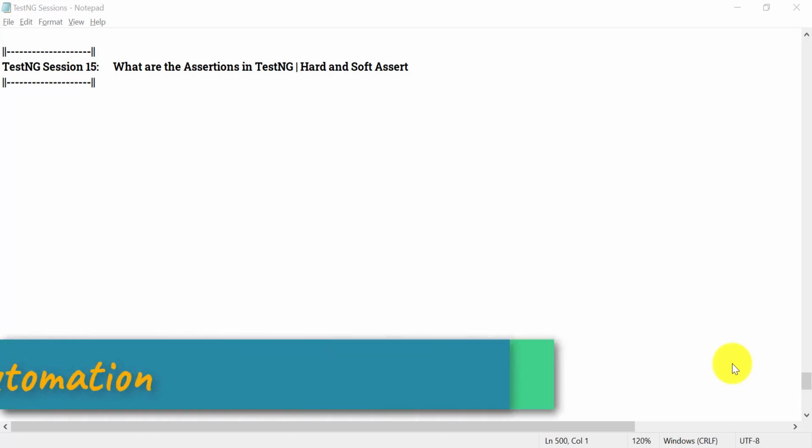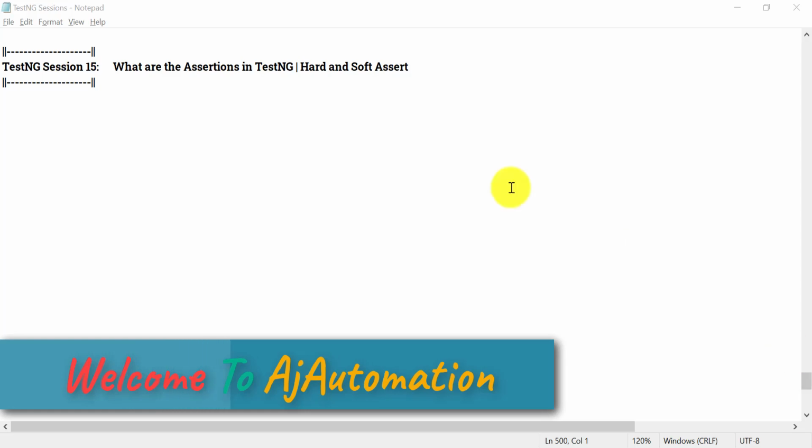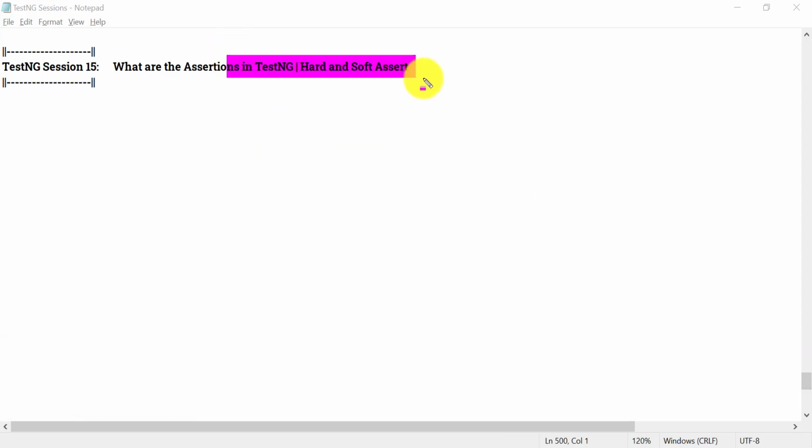So this is session number 15 in the TestNG series, and in this we will see what the different TestNG assertions are and how we can use them in our automation.